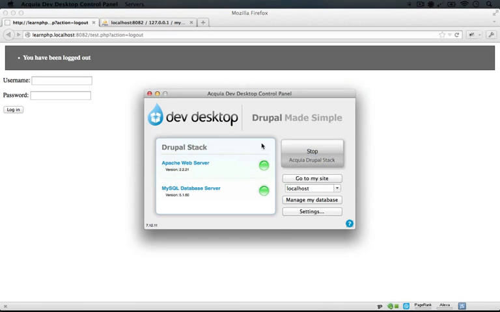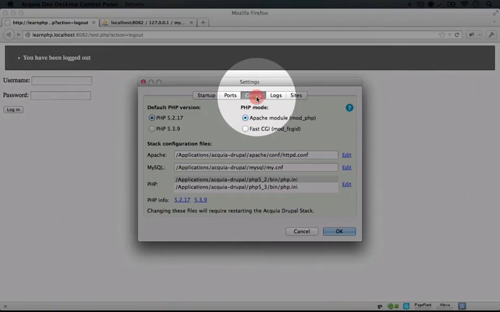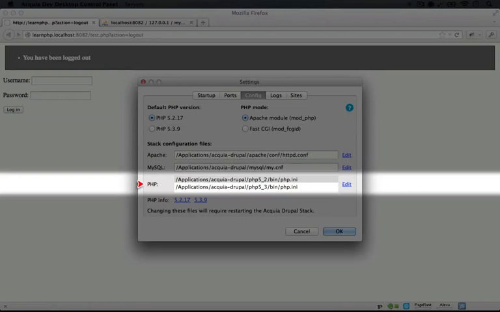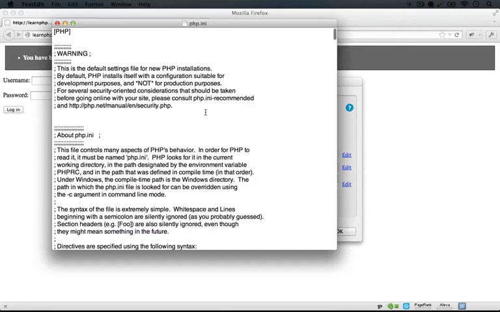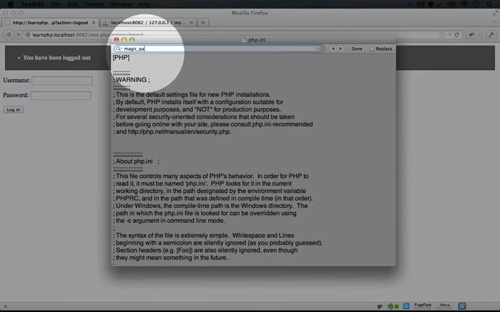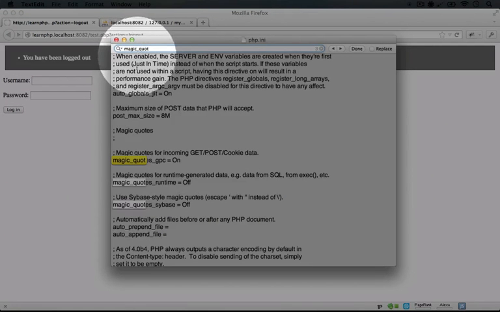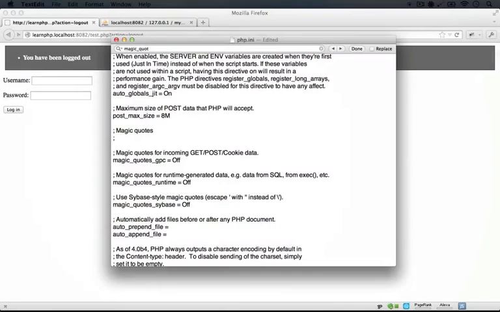So let's go to Acquia Dev Desktop, and we need to click on the Settings button, and then Config, and then in this PHP section, we want to click Edit, which will allow us to edit the .ini file. Let's do a search in this file for magic quotes, and this is separated with an underscore, and this is the one that we're looking for. It's called magic_quotes_gpc, and we want to change this from On to Off.